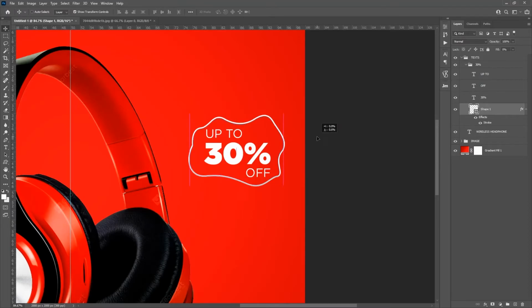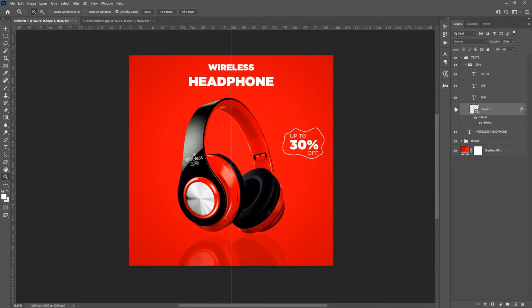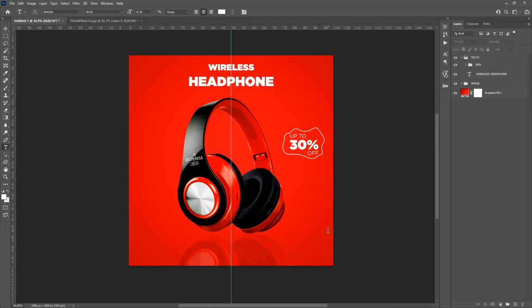So I'll place this somewhere around here, and as you can see, the text is popping out a little bit more. So let's hide this for a second. Now let's add in some more information. So I'll create a new group, and I'll call this group maybe contact info, also in the text folder.